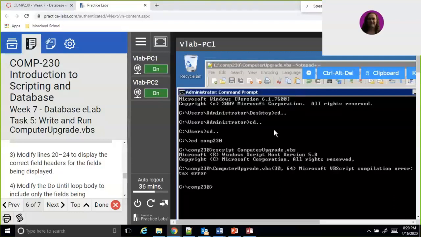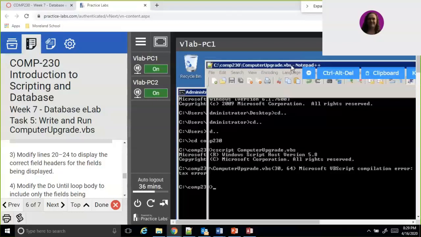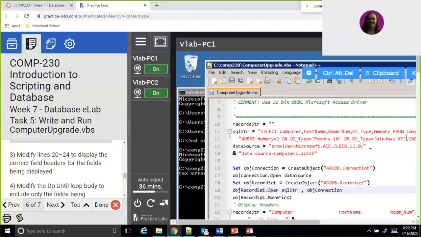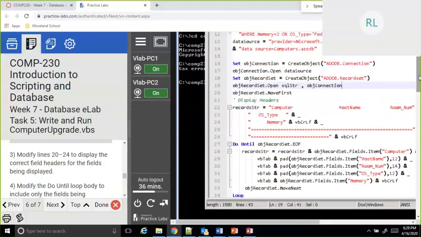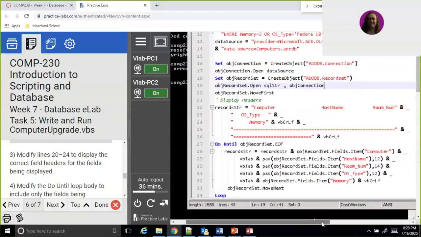Oops, I have a mistake somewhere on line 30. Let's go see what I did there. Well, it looks like somehow I deleted my underscore, and it did not like that. So the first line should have an underscore, second one an underscore, the third and the fourth an underscore, and then the last one the VBCRLF.